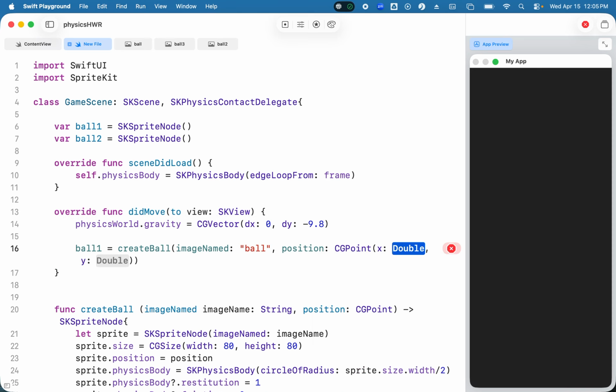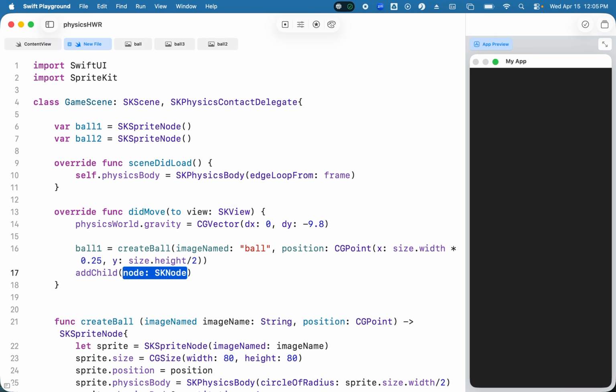The x position should be the size dot width times 0.25. And the y should be the size dot height divided by 2. All right, so I have this ball I'm creating. After this ball, still inside the function, I'm going to add child, because this will add, there we go, and this adds the ball bouncing.